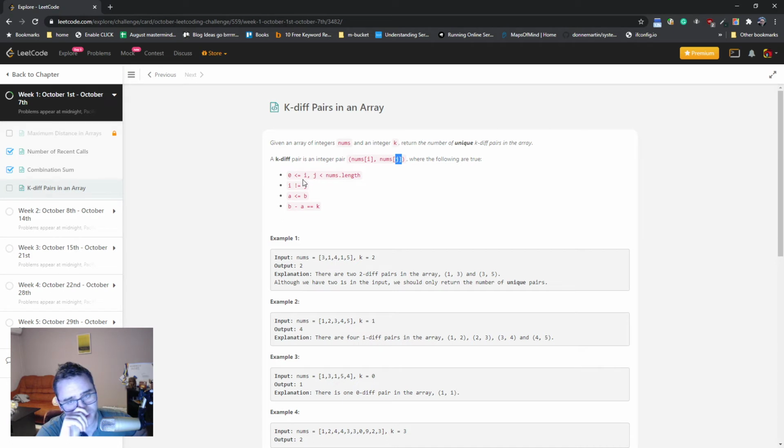But we might care about having 2 ones. Let's say if it's 0, yeah, this is the case that I was thinking about. If k is 0 and we have 2 different ones, then 1 minus 1 is 0. So we do need to care about this. We cannot just take it as a set or something.